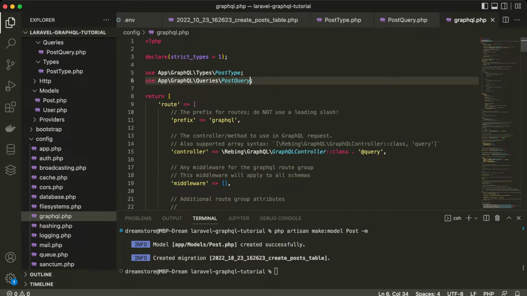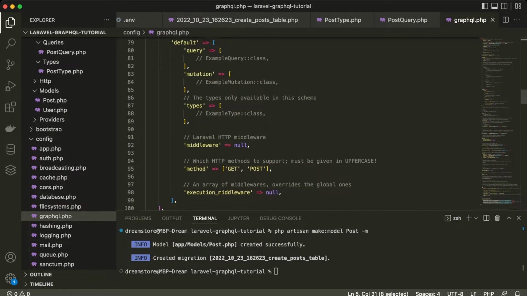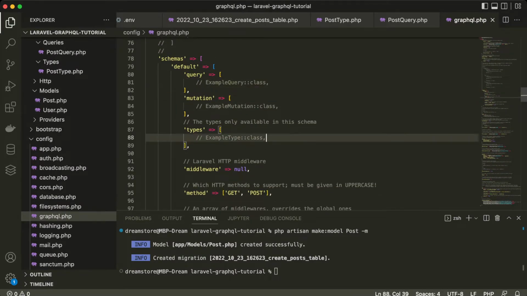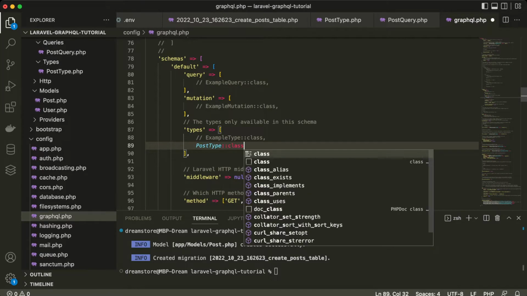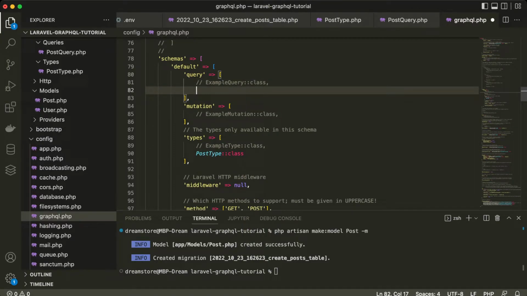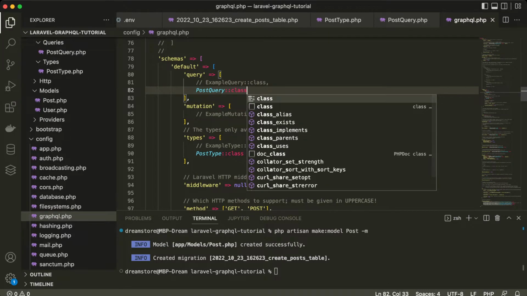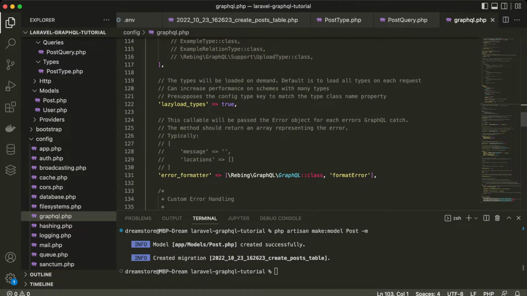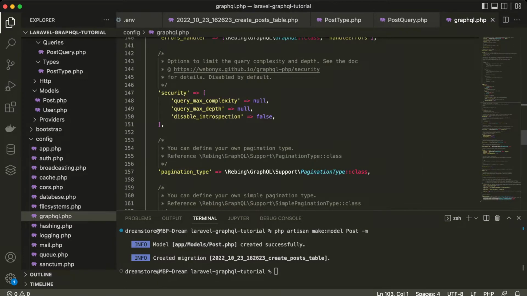So now I imported these two classes, and now let's move on here. As you can see, there is default schema, and inside here we can define which object types, mutations, or queries we want to use. So I'm going to type that I want to use post query and post object type. So that's all. And yeah, there are many other settings that you can use.